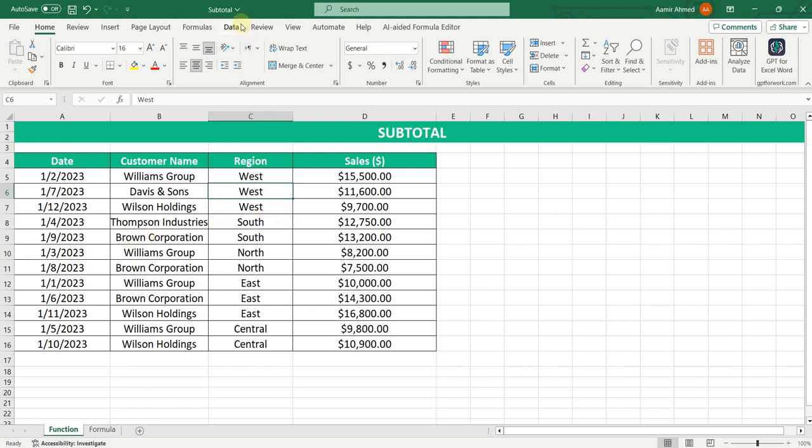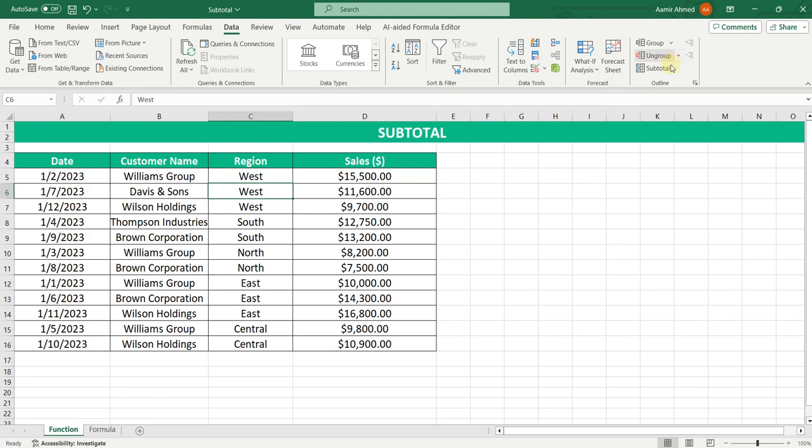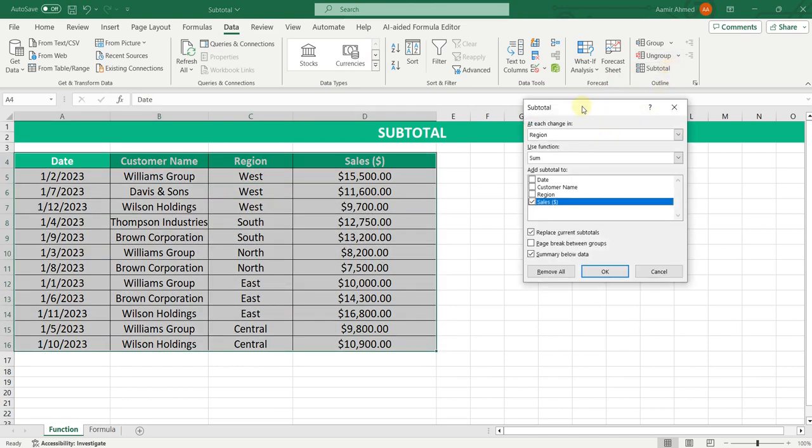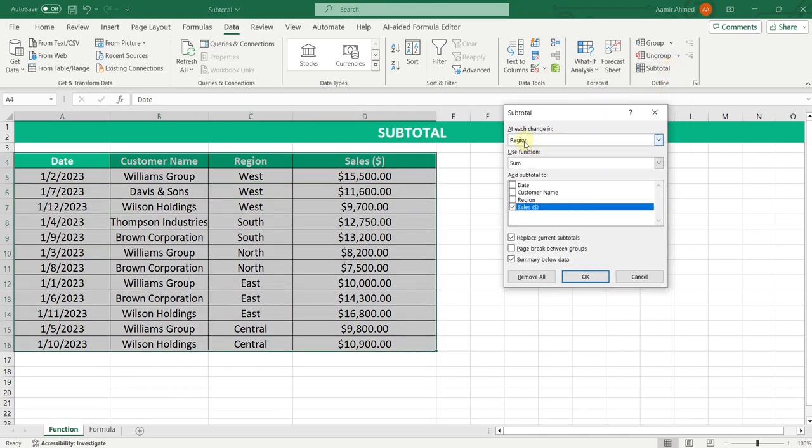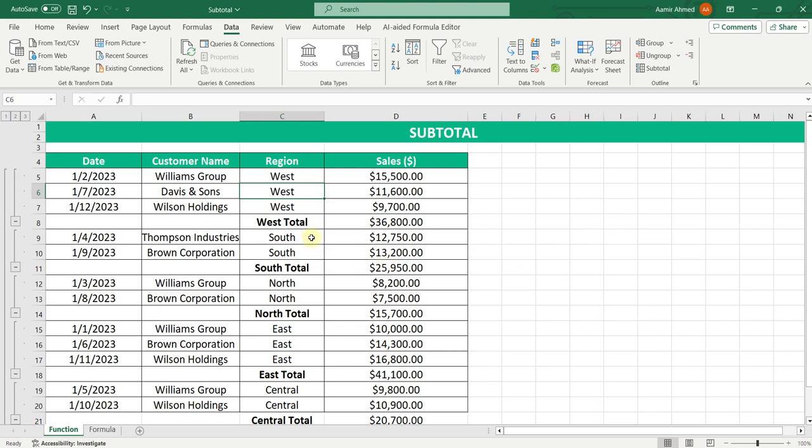Now we'll go in the Data tab and click on Subtotal. Now in Subtotal, we have selected region inside At each change in, and in Use function, we have selected Sum. Here are different functions. You can select any of them. Now we will just click OK. So you can see the total with respect to regions.